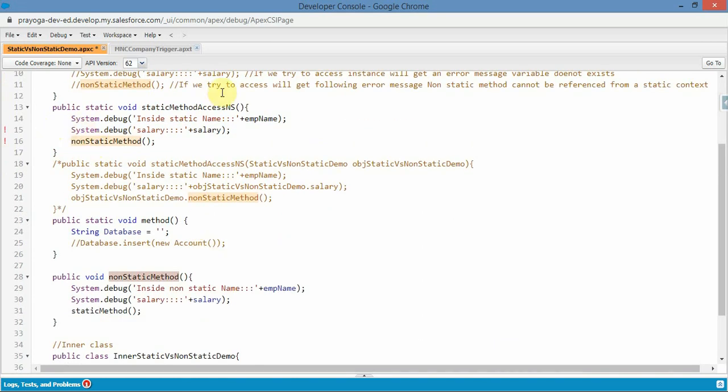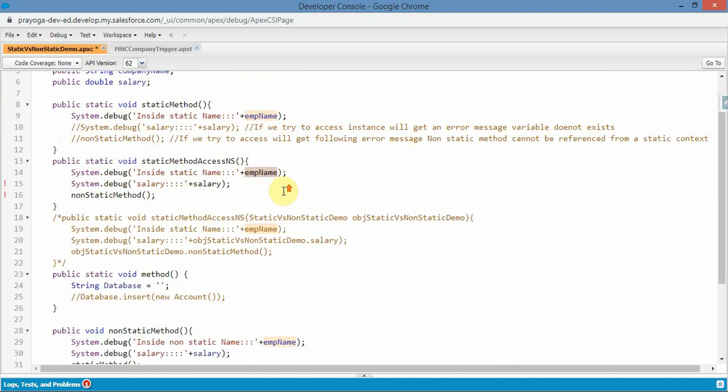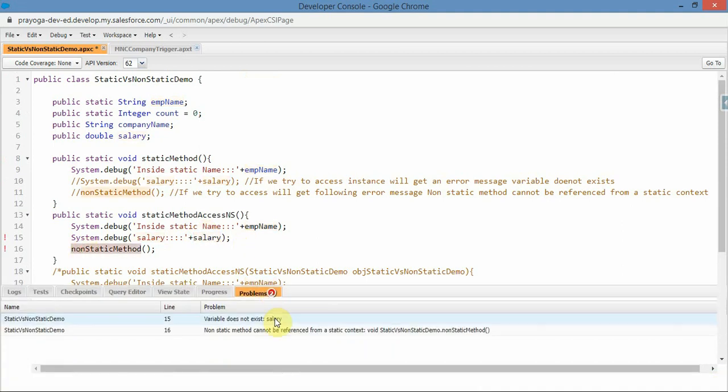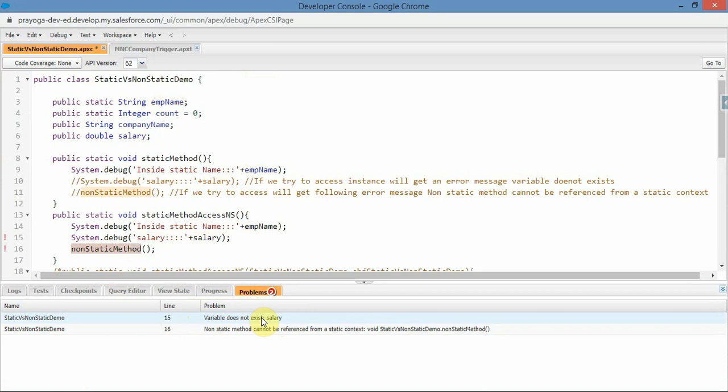So if we try to access a static method and a static variable inside a static method, it will not give us any error message. But if we try to access an instance variable or a non-static method, then it will give us an error message like variable does not exist and non-static method cannot be referenced from a static context. Why so?